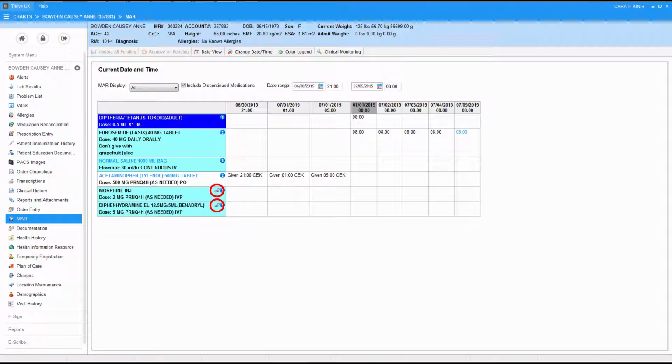The Linked Orders icon displays in the cell for linked orders. Icons will also display for alternating IV orders and alternating IV components orders. Medications display on the MAR in the following order: Stat and times 1, Scheduled, IV, PRN, and discontinued, if discontinued orders have been selected to display.